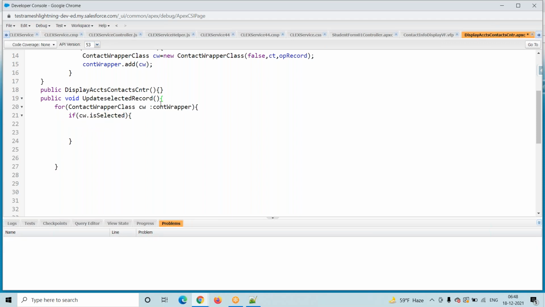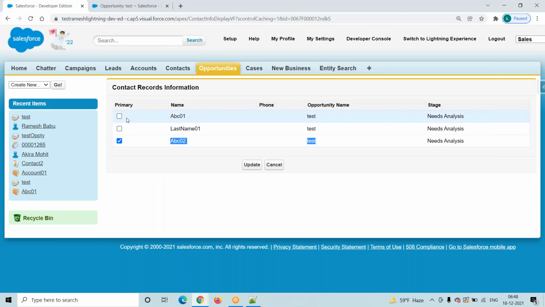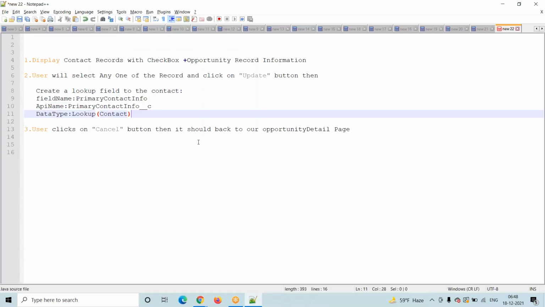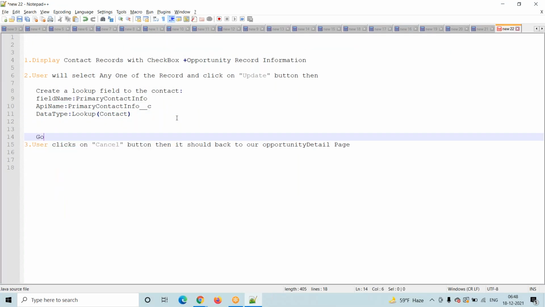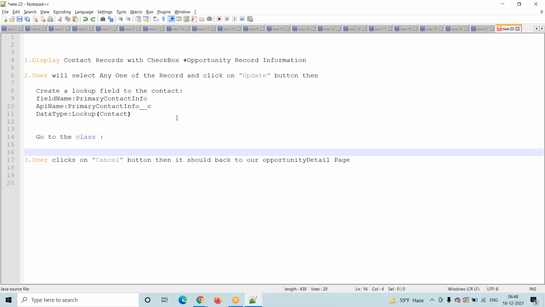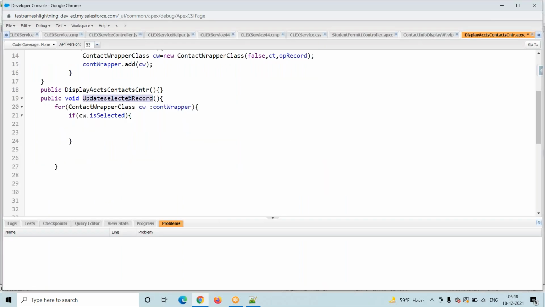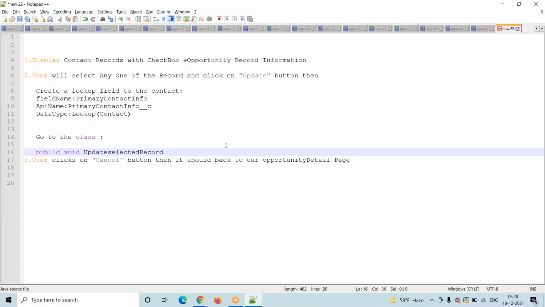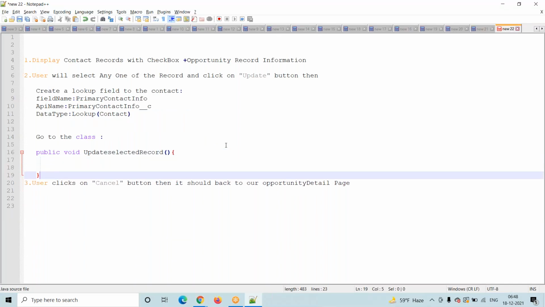So what we are doing is, suppose the user selects any one of these records and clicks on this update button. Then we have to perform some business logic. First of all, we go to the class level and write one method. This is our requirement. The method name can be any name. Here we are writing updateSelectedRecord. Go to the class, and at the class level write this particular method.